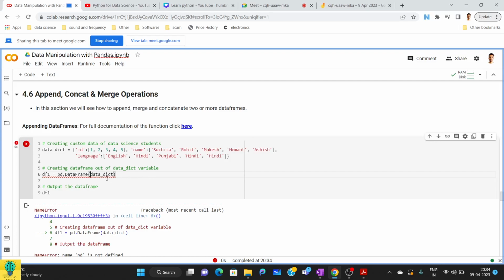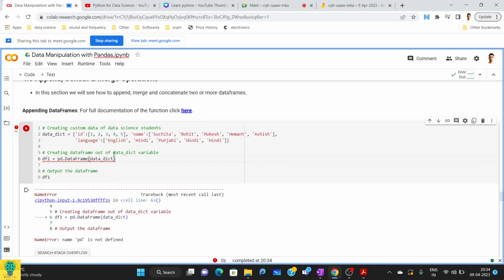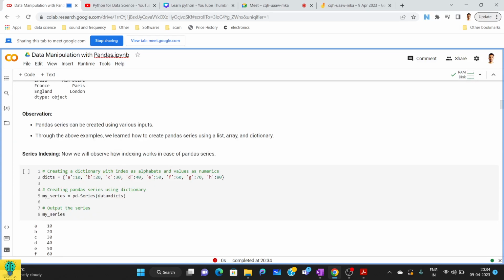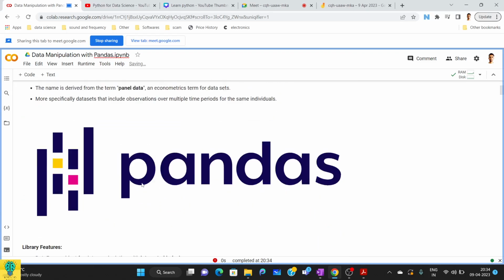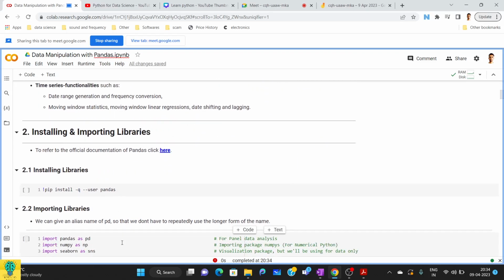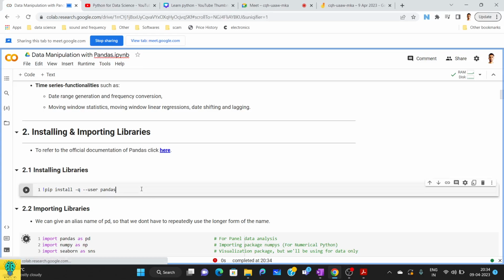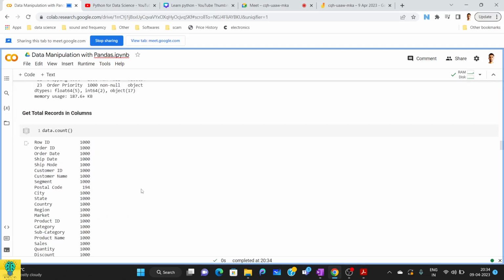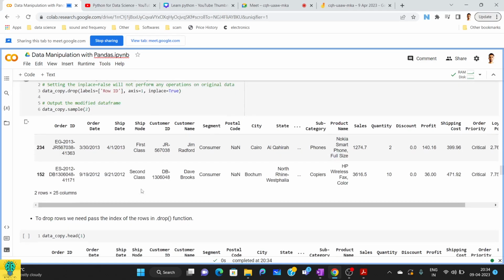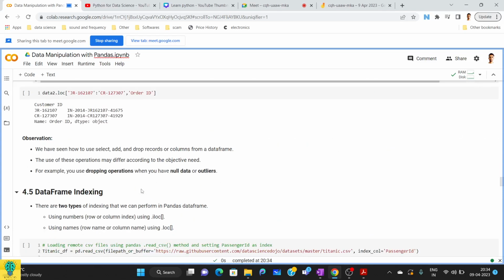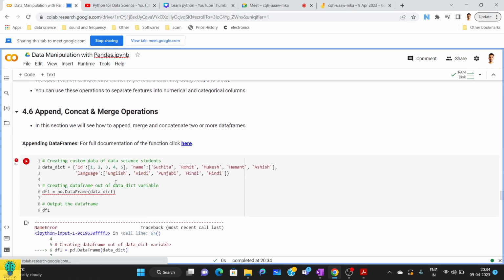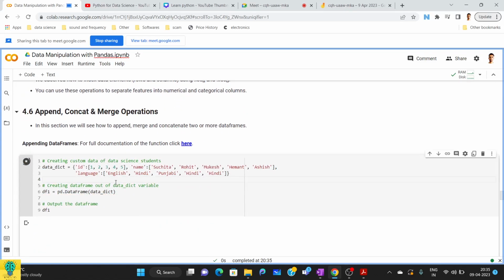Oh sorry, I have not run this notebook, so that's why I'm getting this error. So we were in section 4.6. It's quite a big sheet. Yeah, so now again I'm going to run this, and now you see it's running successfully.